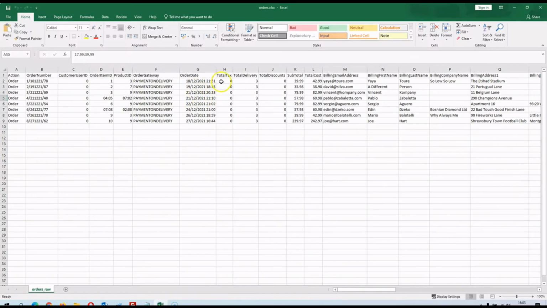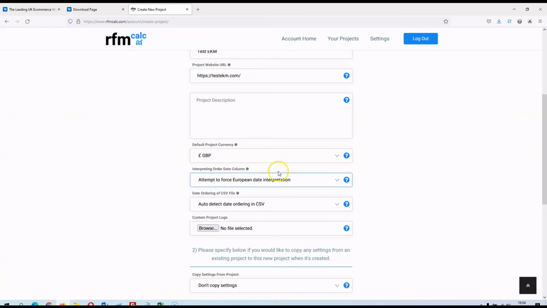It's the safest option, because what you can have otherwise is, because of that confusion of US dates going month then date rather than date then month, you can get issues if you don't tell RFM Calc which one you're using. So in this particular instance, if you can see the dates here, they're very much in that UK European date format, so it's sensible just to make sure that's forced here.